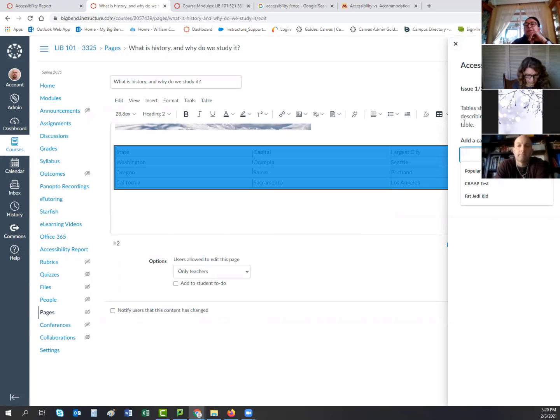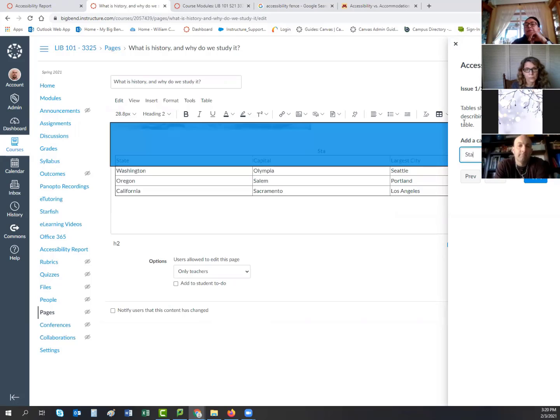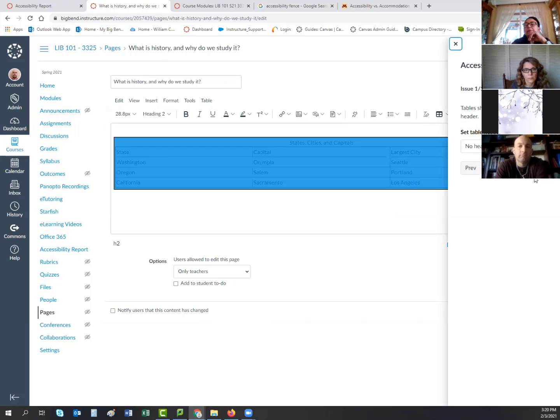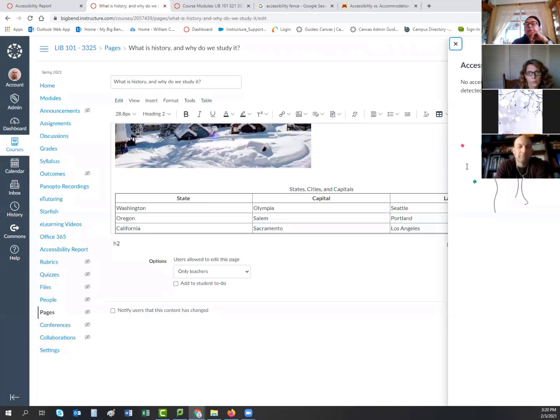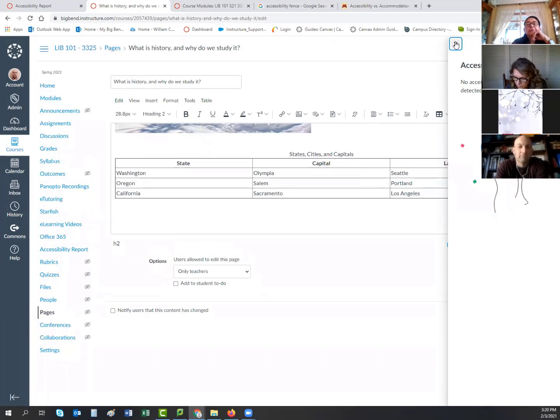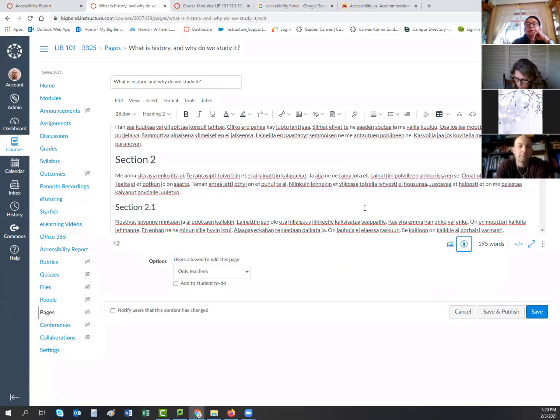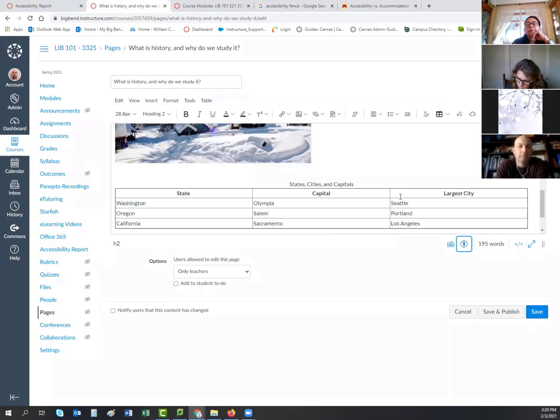So it is prompting us to add a caption for this table. Call this states, cities, and capitals. And it also wants us to add header cells. You can add headers to either the first column or the first row or both. And I'm going to add it to the first row. And now, according to Ally, this page is as accessible as it's going to get.